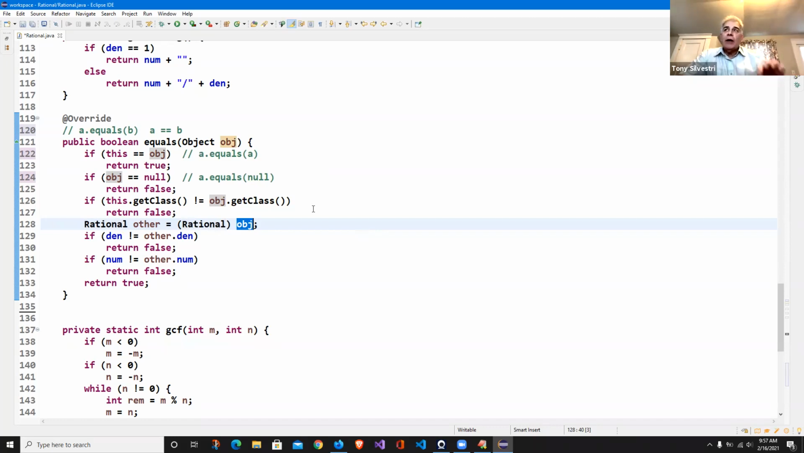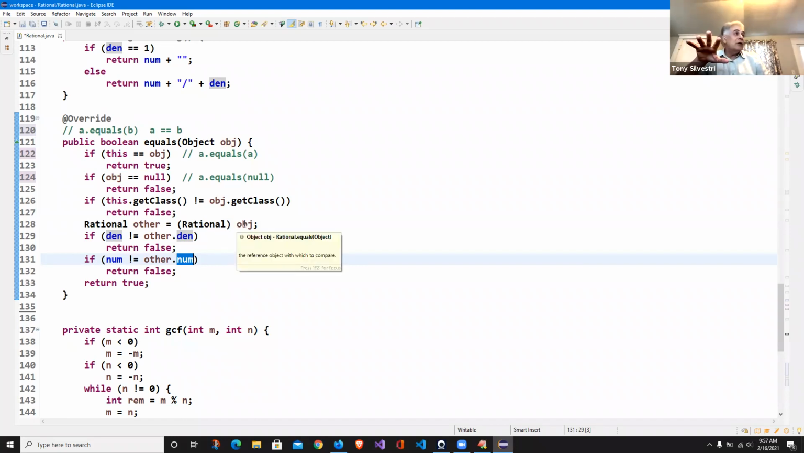Object is a generic reference. Object is a pointer to any object that's in your program. It could be a scanner. It could be a rational number. It could be a dog, whatever you have in your class. Object is just a reference, a generic reference. Even though you know that the main program passes in a rational number, the compiler doesn't know that. So a rational number has a denominator and a numerator field. Okay, and you simply can't allow the compiler. You have to tell the compiler that you know what you're doing.